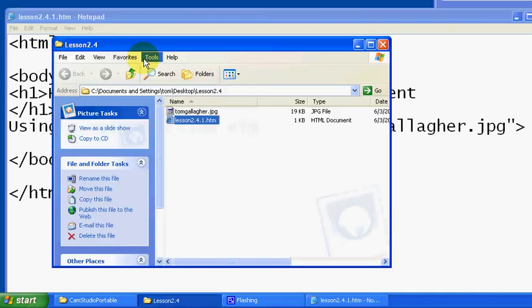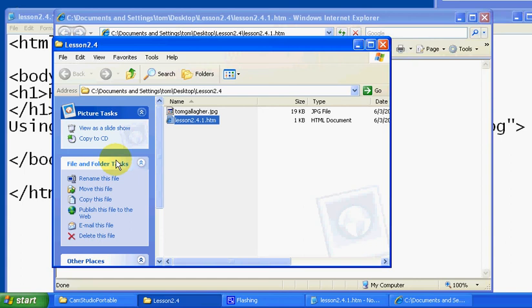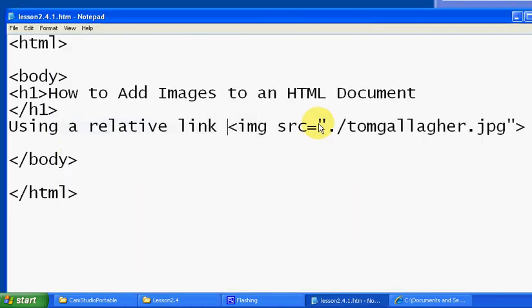And then I'll multitask back over to my folder here. And I'll open this up using my web browser. And you notice, here we go, I've displayed an image in there. Okay, so taking a look at the code, I have my image in there.